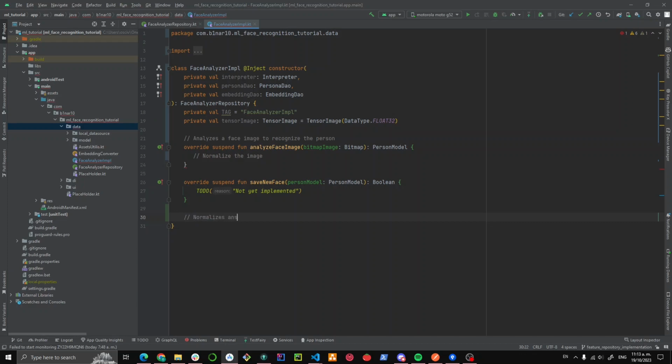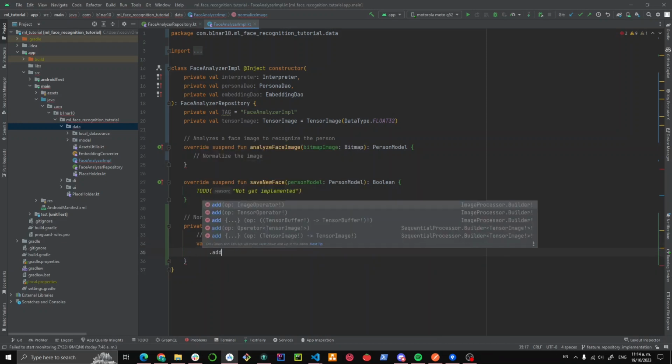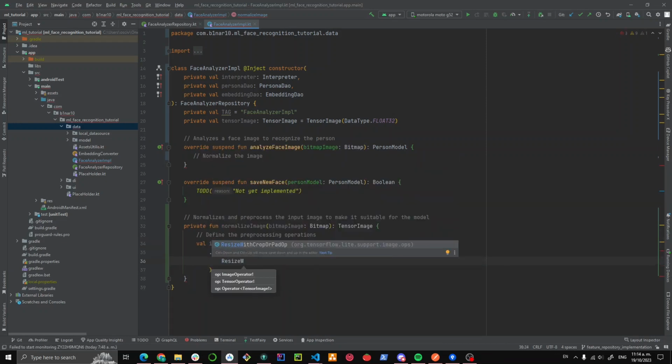So our journey begins with the analyze face image function, which is responsible for orchestrating the recognition of faces. It takes in a bitmap image and is tasked with identifying the person it depicts. Before the image can be analyzed, it must be transformed into a format suitable for the machine learning model, and this is where the normalize image function comes into play.